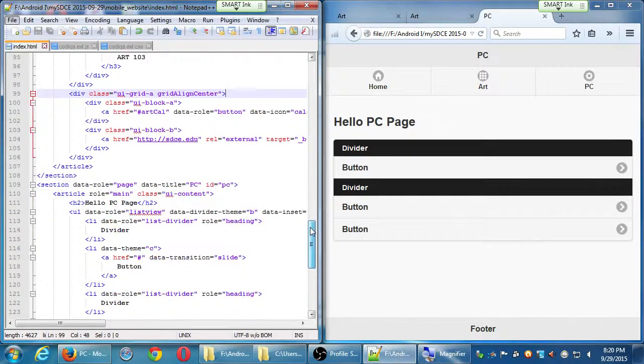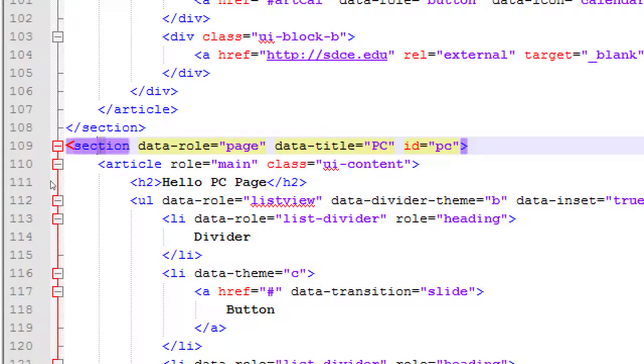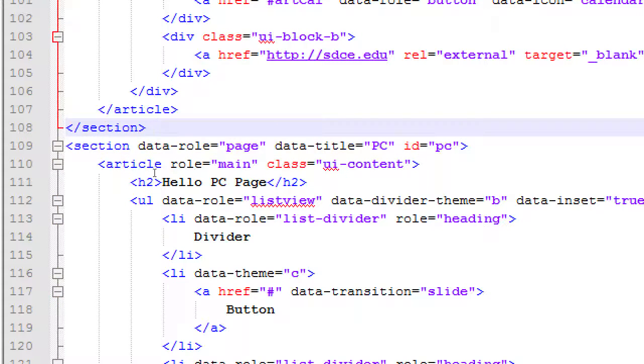So scroll down to about line 109. Mine says section data role page PC. Even though we've got the meaningful elements of article and heading and so forth, it's still pretty easy to get lost where you're at in the code. Here I know, because I don't have a very complex project, that's the end of the art section. But as we get more complex, we might lose track of what ends and what begins. We can tell what begins pretty easily because we've got a data title and an ID.